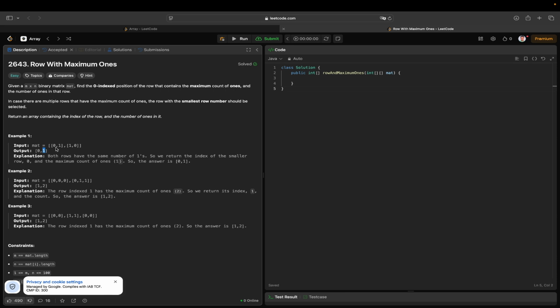Okay, so if we have 0 comma 1 comma 1, and in the other row, for example, 1 comma 1 comma 0, this would become 0 comma 2, because 0 is again the smallest index, and 1 would come twice, so it would become 0 comma 2.